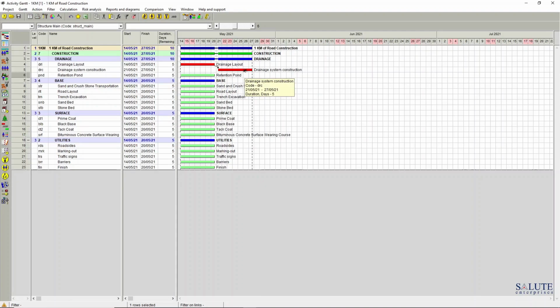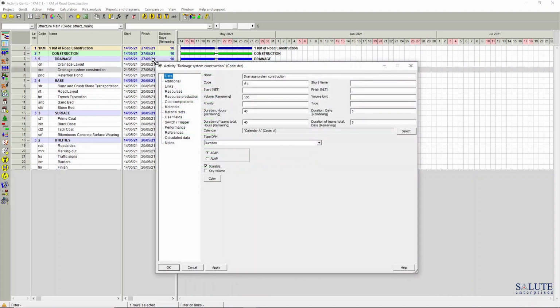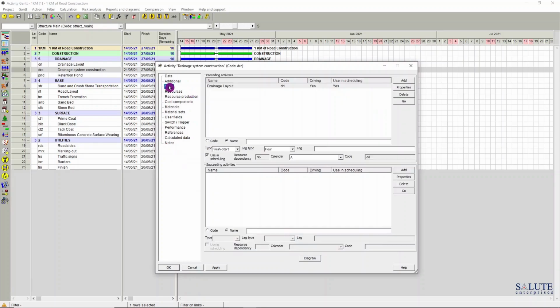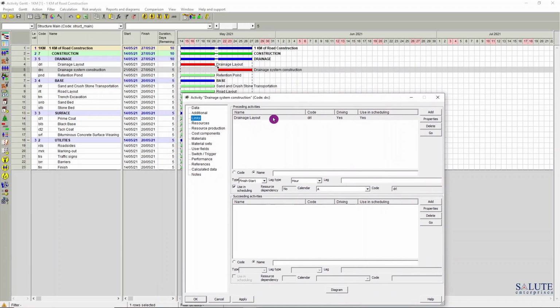If we wanted to see the detail behind that link, we could go into the actual activity, double-click, and we're now in the activity form or task form, where there's a number of various parameters for that particular activity. At the moment, we're interested in links. So let's click that. Now we're in the preceding activities and succeeding activities area, and we can see that the drainage layout has been established as a preceding task.